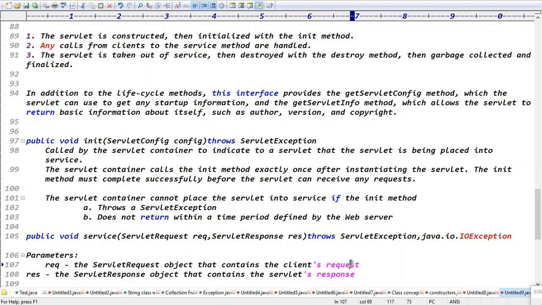Servlets. Response object means what? Whatever response I'm going to send from the servlet, it is sent to the browser, right? Because client means browser.